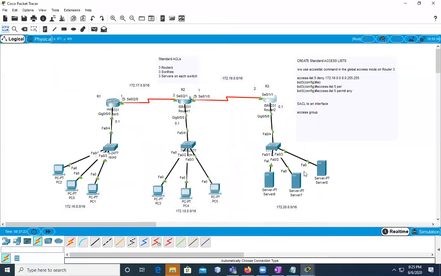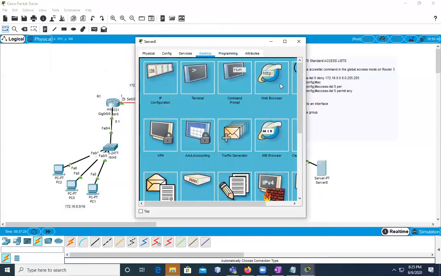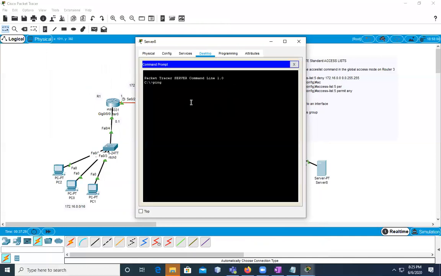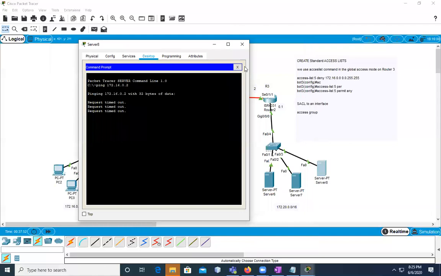Now let's see whether it's going to work or not. We will try to ping 172.16.0.2, and now you can see you're not able to ping. But let's see. Yes, you can see you are not able to ping because the request is denied from the network because of the ACL.